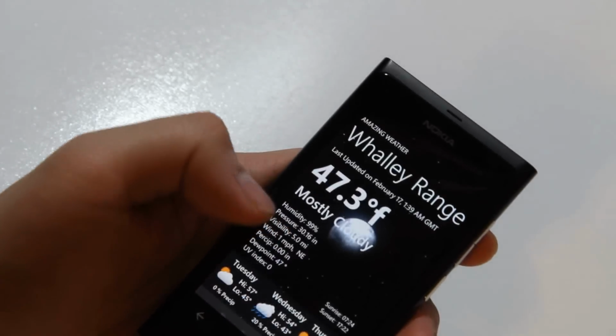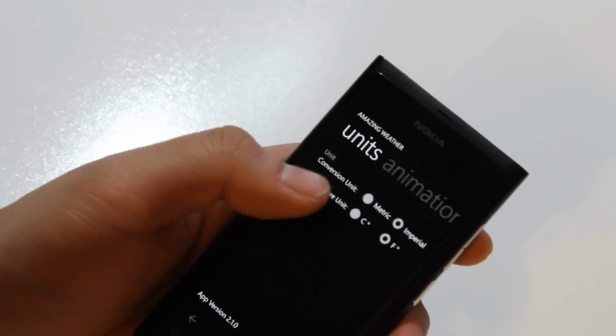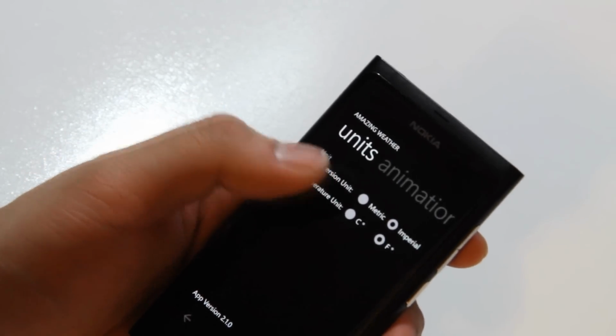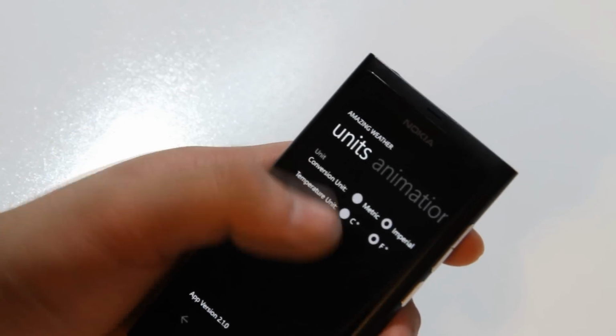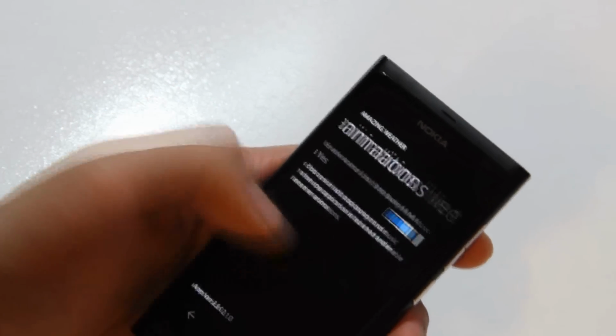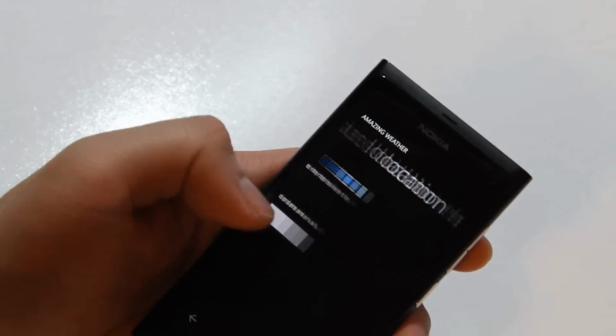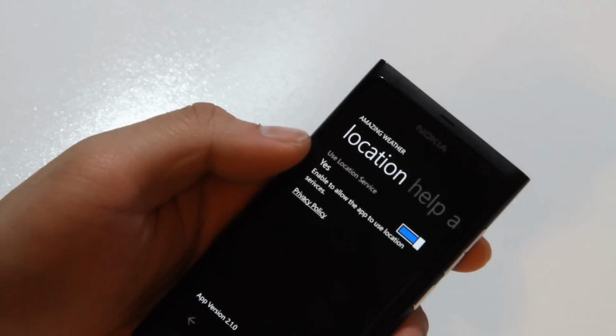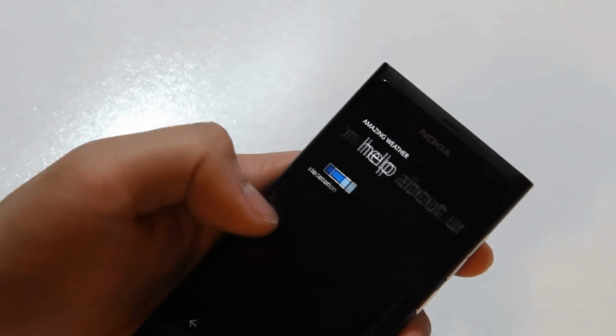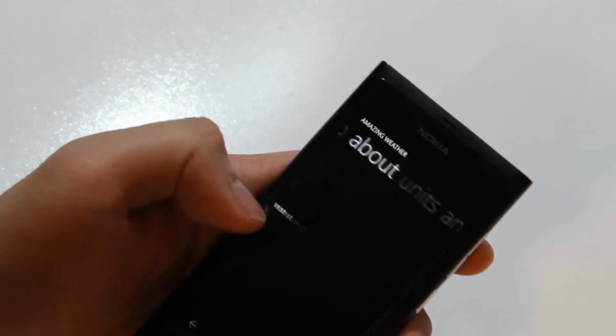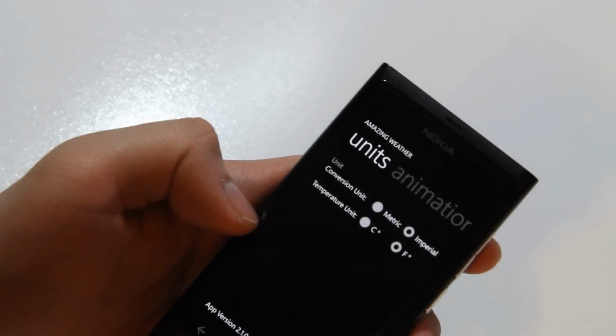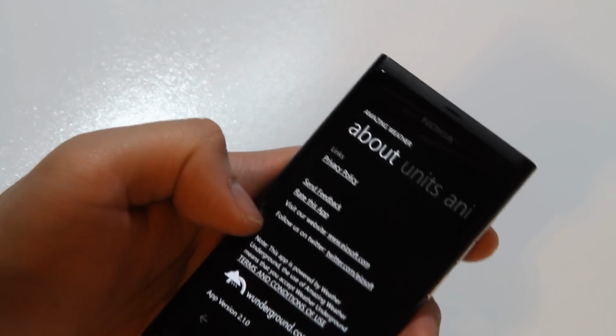Let's go to settings, see what's in there. So you can set your units to either metric or imperial, Fahrenheit, Celsius. Allow animations. If you want live tiles, use GPS for your location. And these are the developers.